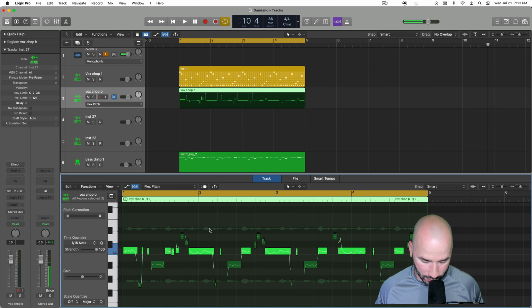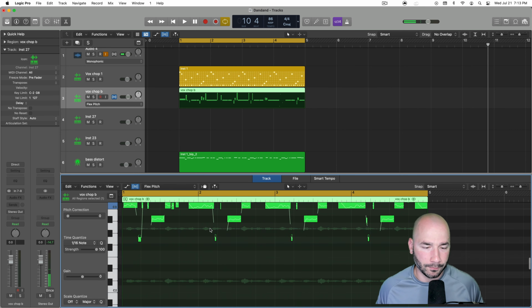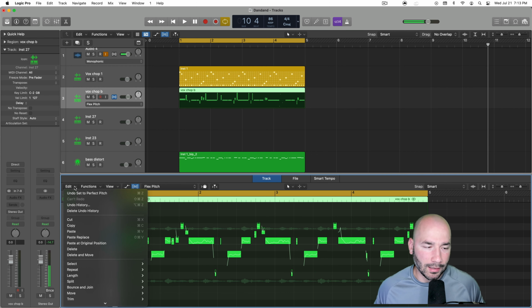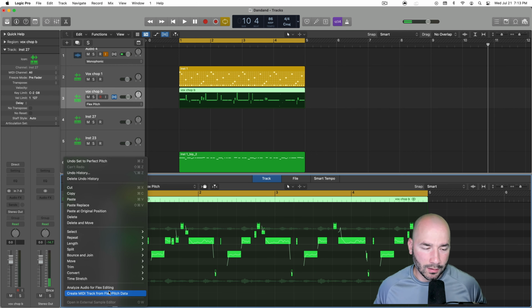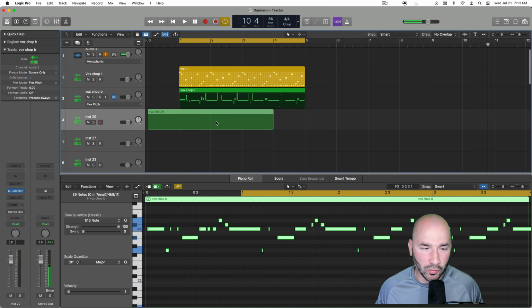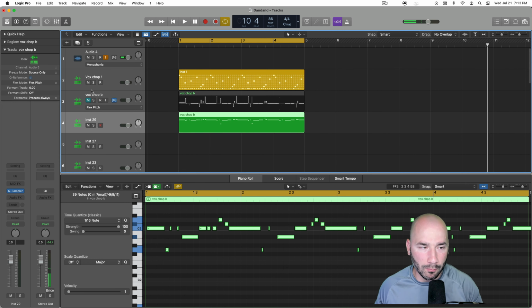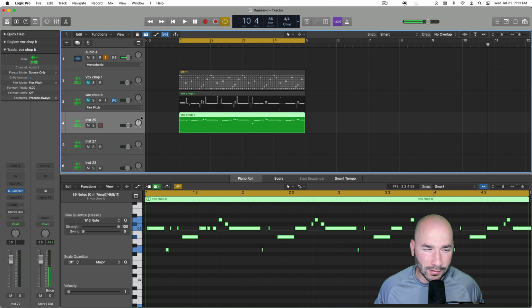Here's where the magic happens. You want to Command A to highlight everything. And then Edit, Analyze Audio, Create MIDI Track from Flex Pitch Data. What that's going to do is create a whole other instrument for me, a MIDI instrument, with those notes already attached to this region. So I'm going to mute this, and this is what we get.